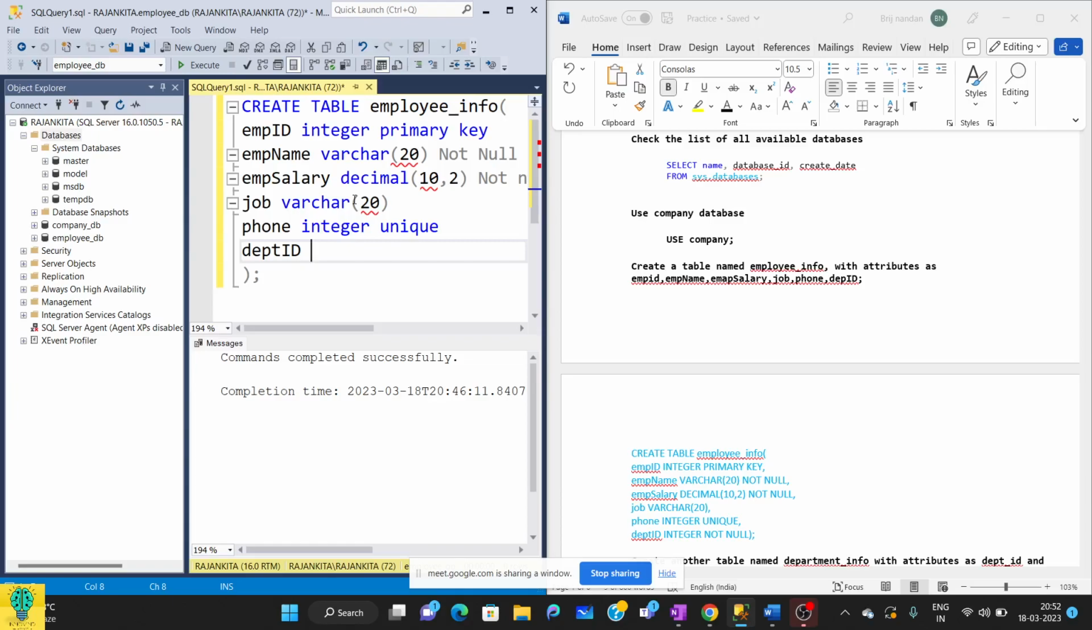Then we have department ID. It could be an integer. You can keep it a string as well, but I'm keeping it an integer, like 01. My department ID is 01, the HR department ID is 04, something like that. So this is the basic structure.